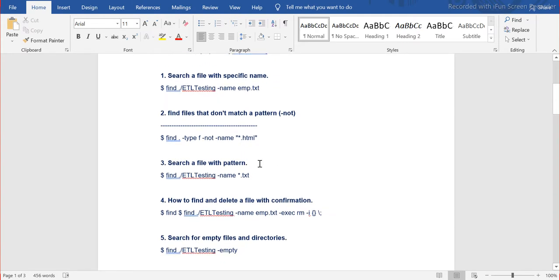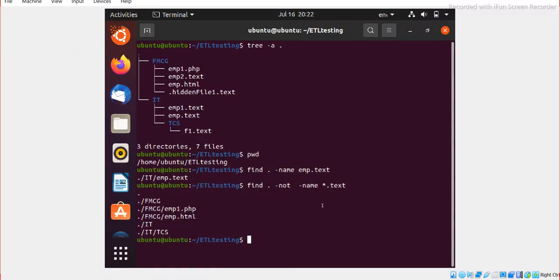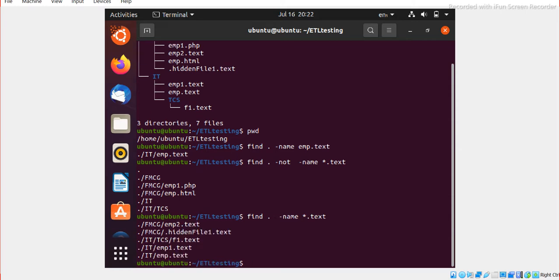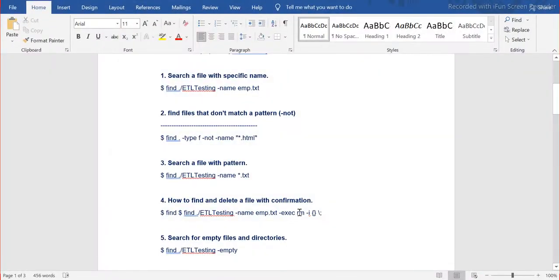Now, search a file with a pattern, right? We have just seen it. If we want to find a file having a certain pattern, so let's say the name of the file is ending with TXT, all the TXT files are displayed here. Other files, like PHP and HTML files, are not displayed here. So it is a wildcard search, alright, a pattern search.